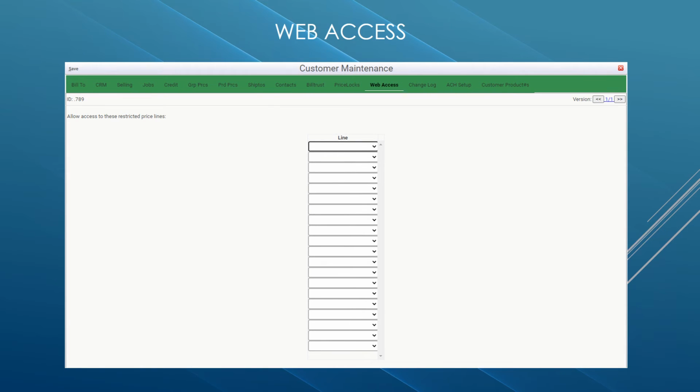The web access section is associated with your e-commerce site if you have one deployed. Some vendors have restrictions on products that you can resell through e-commerce. This provides a mechanism to make restricted items available to certain customers that the vendor has approved.